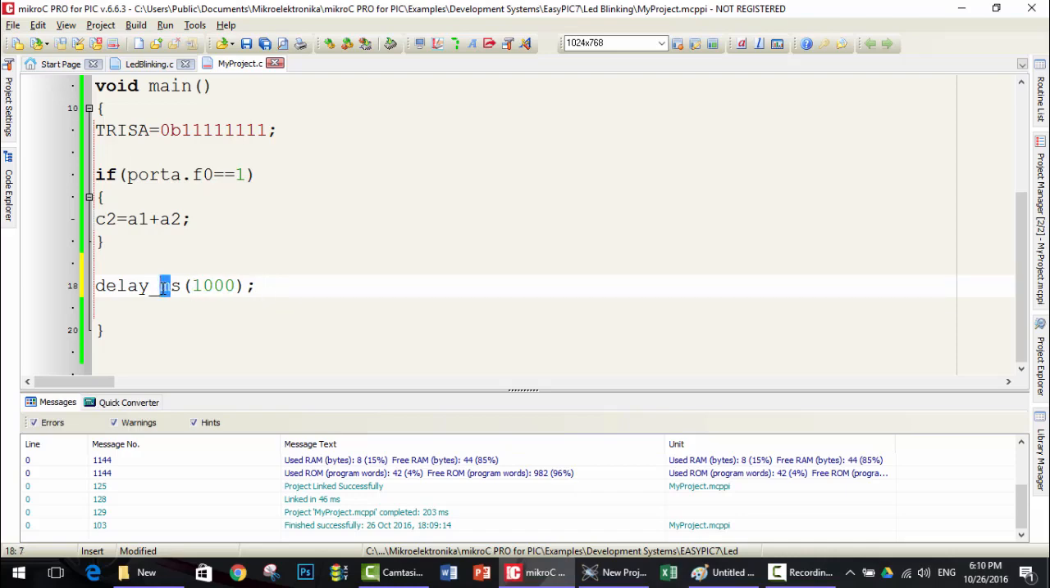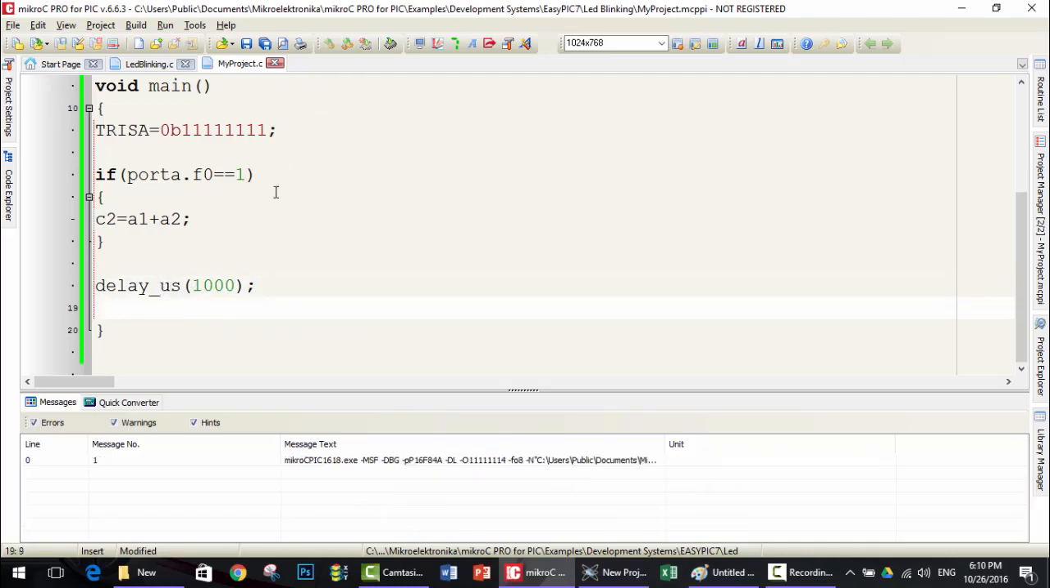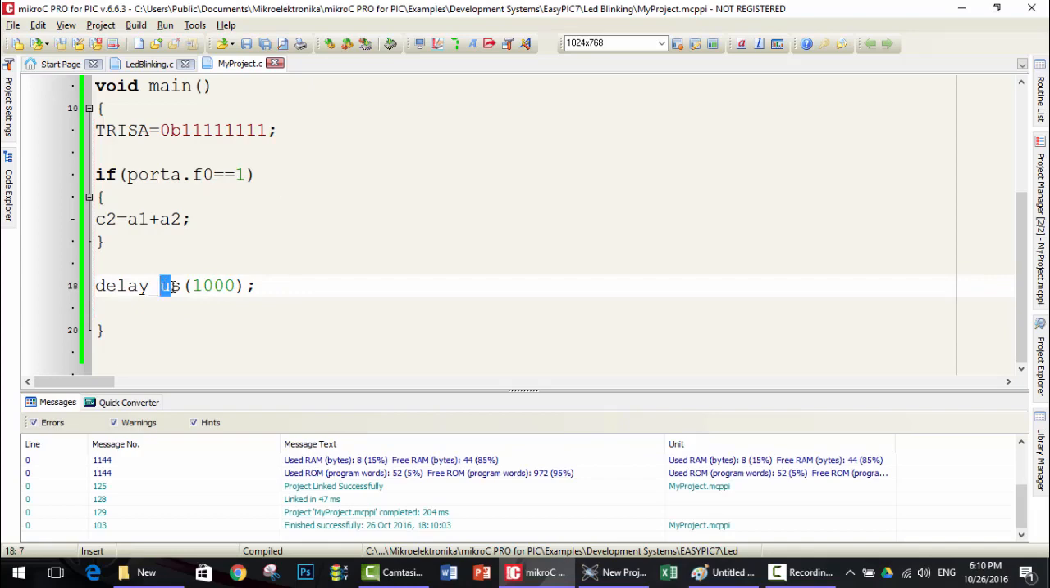We can use us, which stands for microsecond, so you can use us in case of multiplexing, or ms for millisecond. So you have us and ms, one is for microseconds and the other one is for milliseconds. This is for delay loops, and it is really important in our programs.